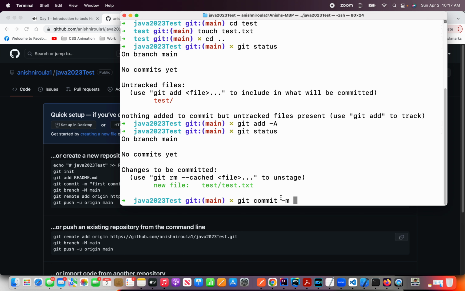So -m means message, so do not forget this, followed by the double quote, and we want to say created a test folder. This is telling the other user, or yourself later on in the future, if you ever come back to your commit and see what you have done, this is the message that you provided to better understand what you have done for this specific commit.